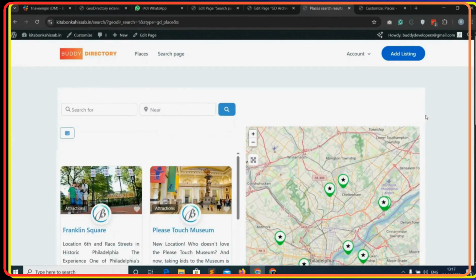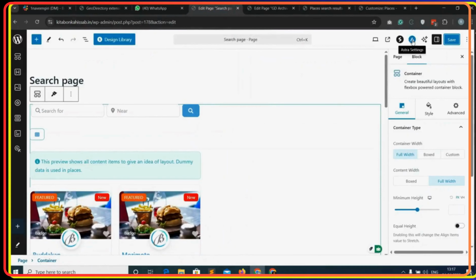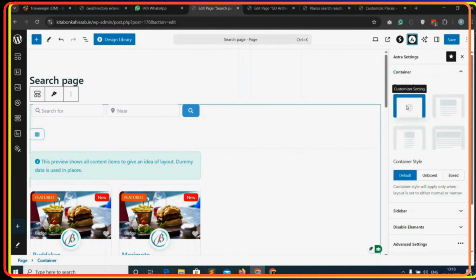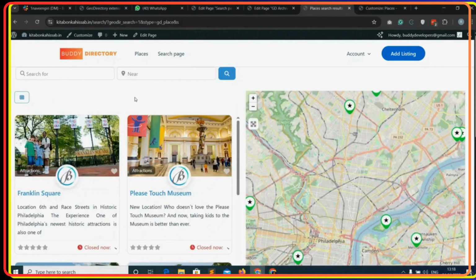Now we need to do full width. For that, coming back onto the editor page, we will click on Astra theme, change from default to full width. Then we will save it. Now we will again refresh our search page. The title of our search page can't be seen.